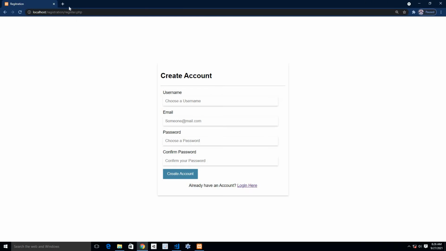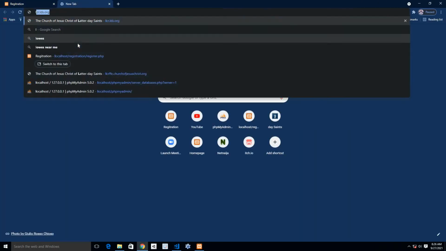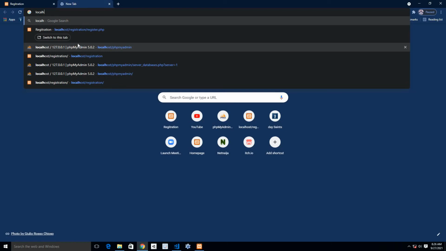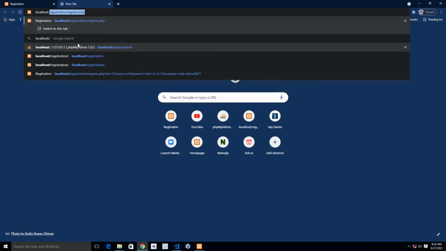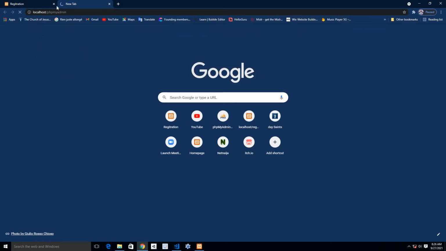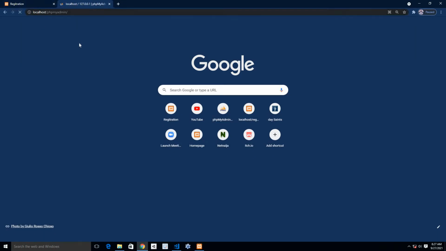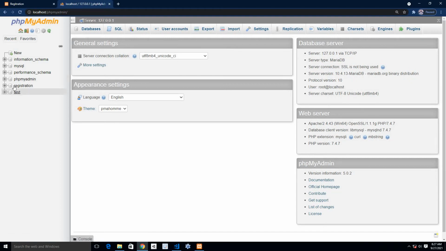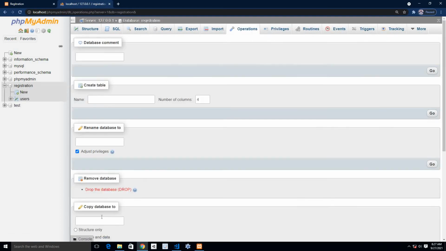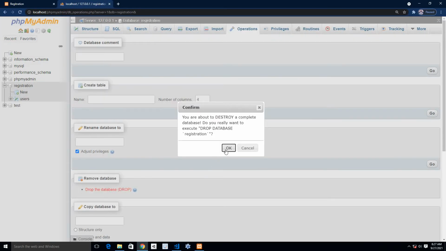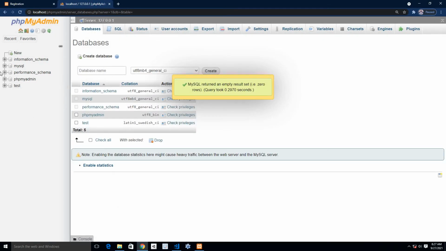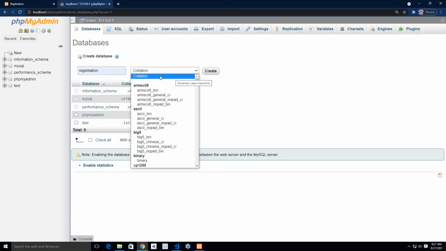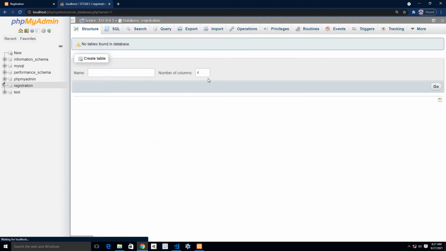We can do that by coming to our browser here and saying localhost/phpmyadmin. Make sure you do not misspell it. Let's wait for it. Now I'm going to drop this database. So now we are going to create a new database. I'm going to call it registration, and I'm going to set this collation and hit create.